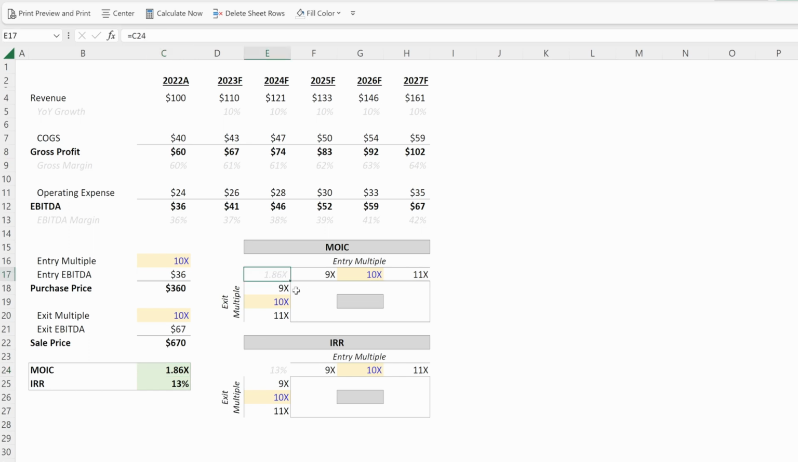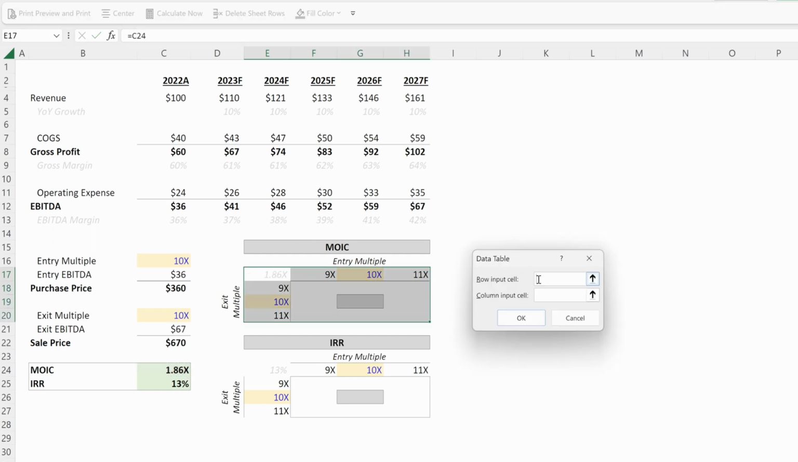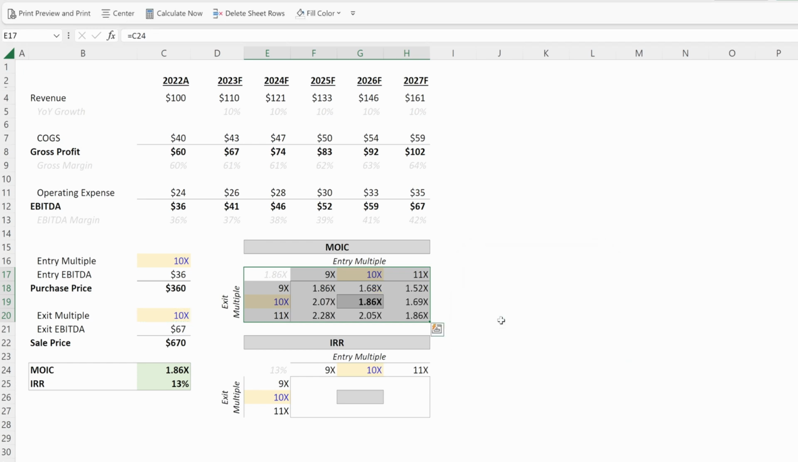data table works. In your top left cell, you want to link to the output you are trying to get. So in our top example, we want our multiple of invested capital. It pulls up this little table. It asks for a row input cell and a column input cell. Your row input cell will be your row or your top. So we link that to our entry multiple. Our column input cell will be our column. We link that to our exit multiple and hit OK.